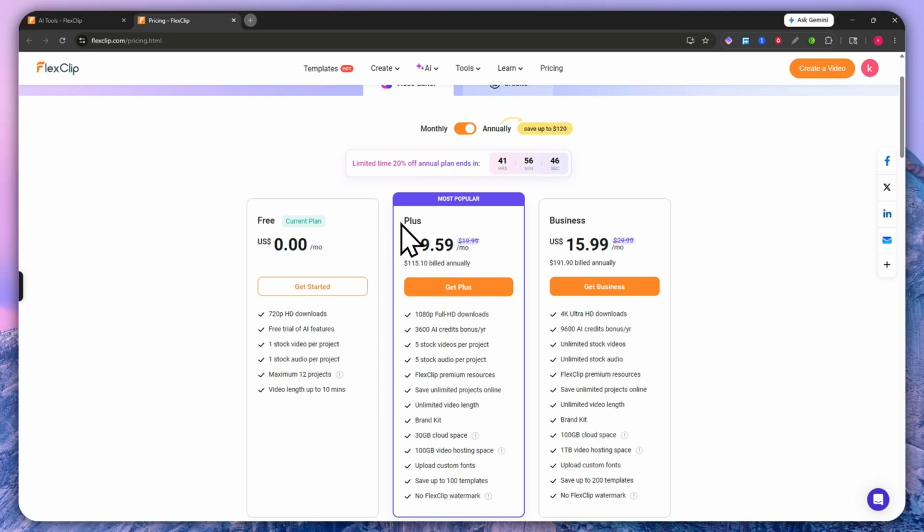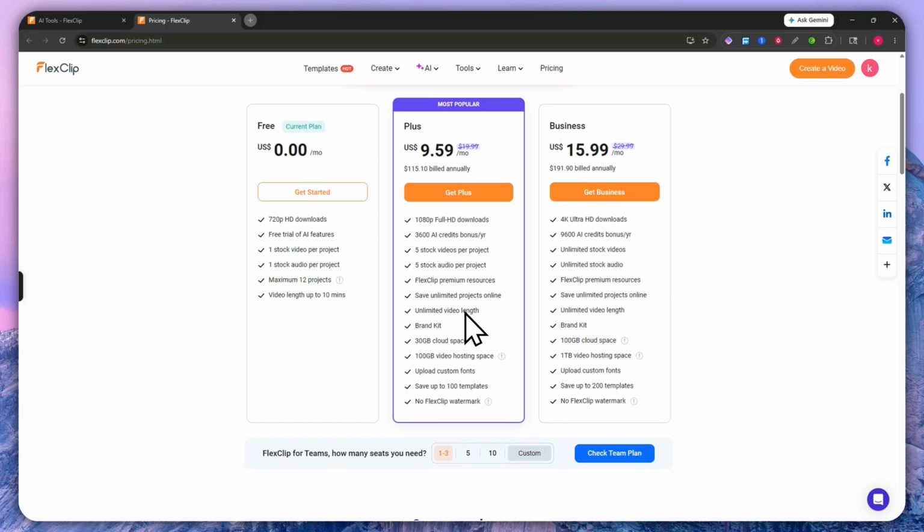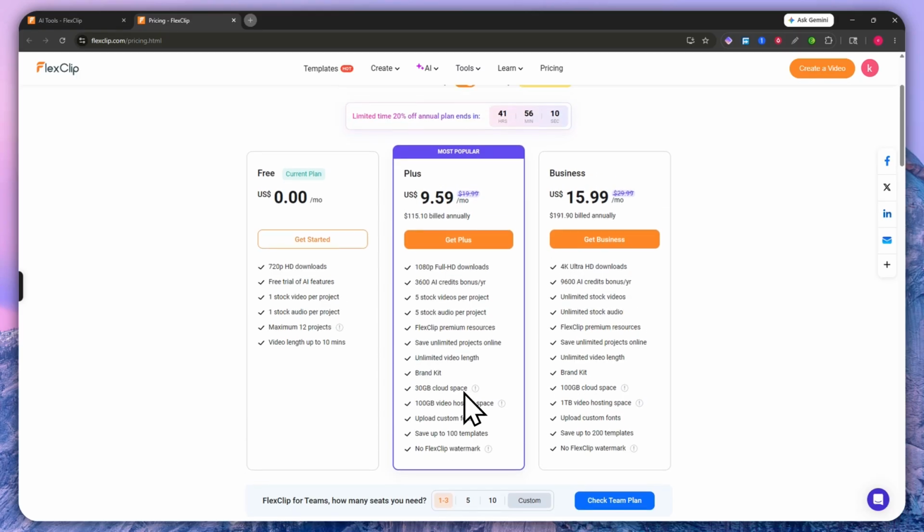We have the Plus plan, which is an upgrade from free. So you will now get 1080p full HD downloads, 3,600 AI credits per year, more stock resources, 5 videos and 5 audio per project, and premium resources. Projects are unlimited in length and with online saves. You also get a brand kit, 30 gig of cloud storage, 100 gig hosting, custom fonts, and up to 100 templates. Also, no watermark on your content. So this is for freelancers, small businesses, or content creators who would need professional quality videos, branding tools, and more flexibility for longer projects.